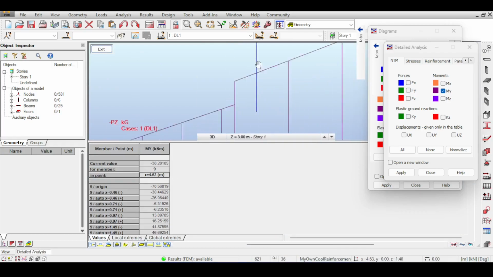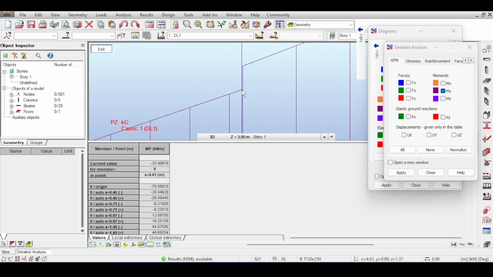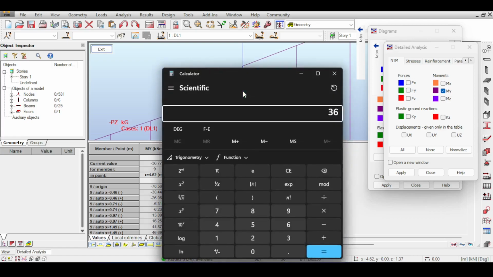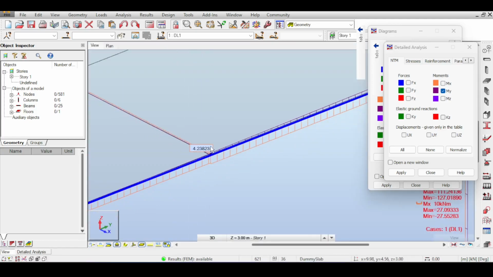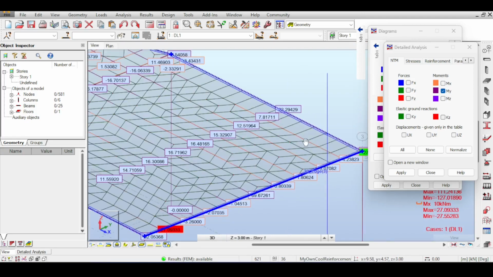Now, just before the jump, the value was around 32.4, and after the jump, 36.7. It's not 4. Oh, yeah, it's 4. Wait, it's 4. So let's take a look. 32.5, 36.7, approximately. 36.7 minus 32.5 is 4.2, approximately, which is basically the moment you got here in the torsion. Yeah, perfect, amazing. I'm happy now. I'm really happy. I'm honestly happy now.